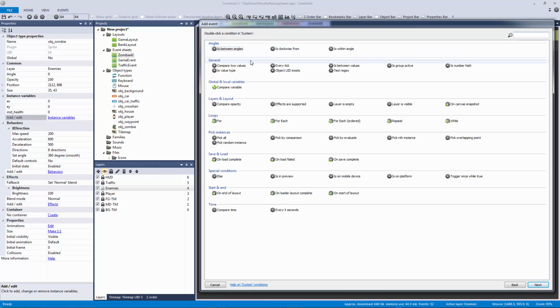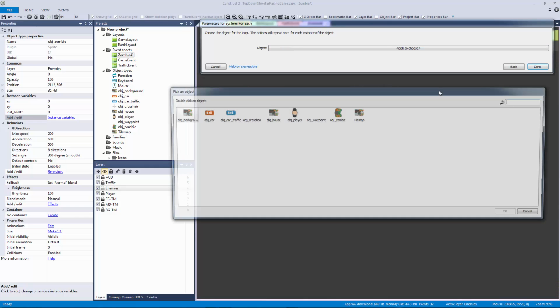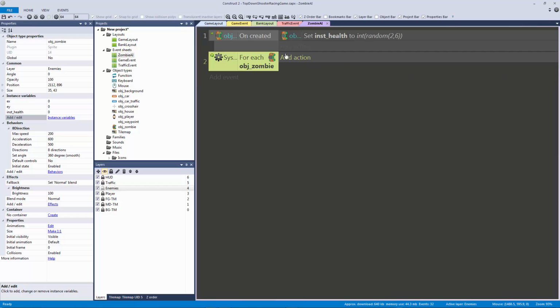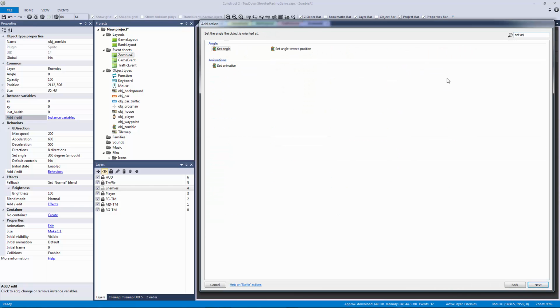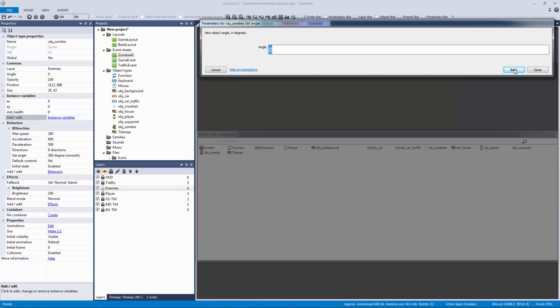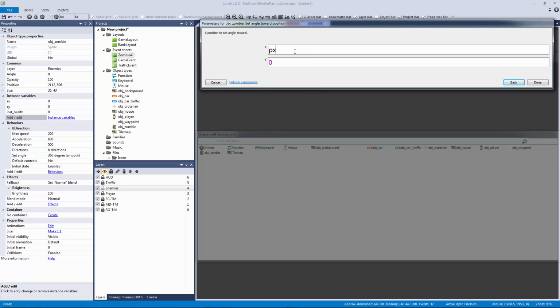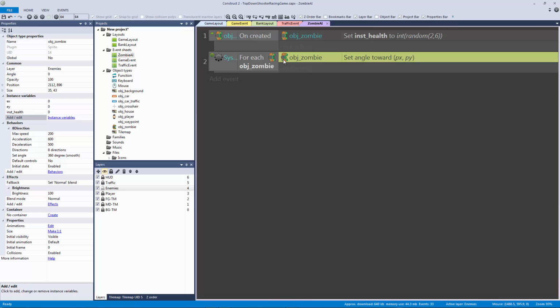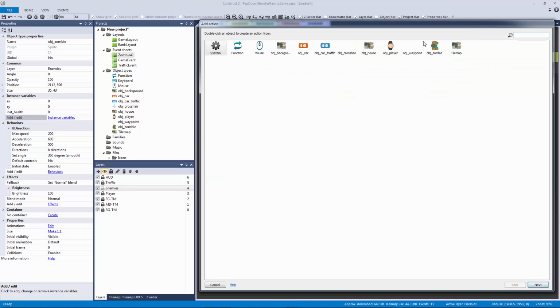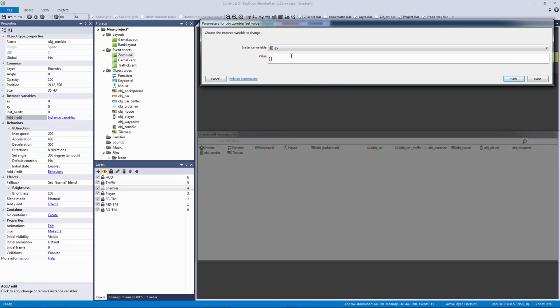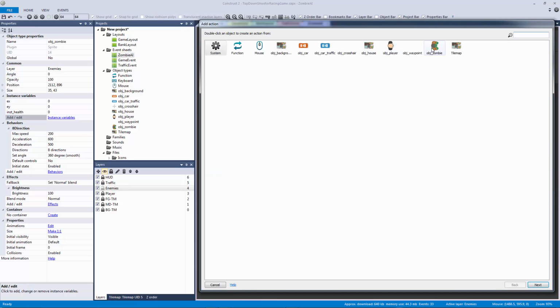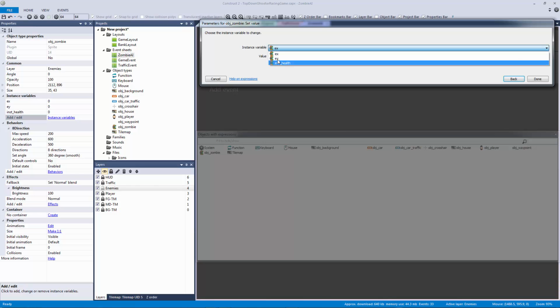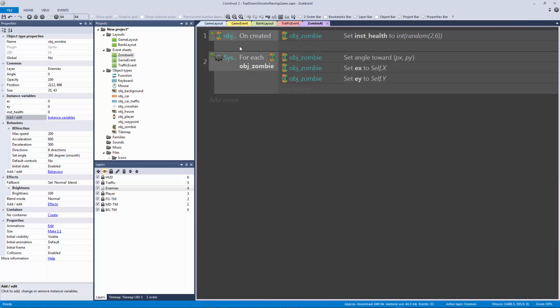We're going to say system for each zombie. We are going to set the angle of the zombie, not the position. We're going to set the angle of the zombie toward position PX and PY. So every time the zombie sees the player, it's always going to be setting the angle towards the player and it's after you. Then let's just set our instance variables. Let's set the value of EX to equal self.x. And let's set the value of EY to equal self.y.